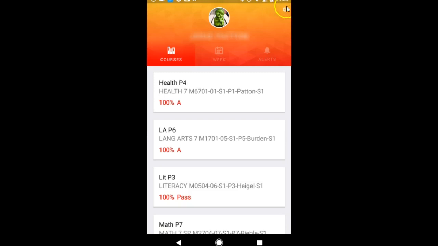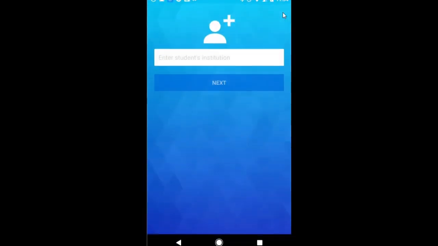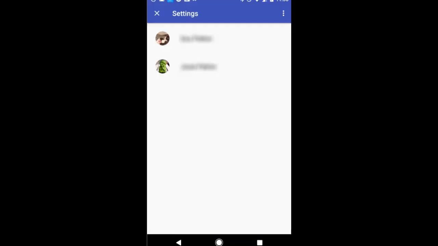Up on the very top here, you're going to see this little gear button. If you click on the gear button, and then you can click the three dots, and again, that's just right up top here, the three dots. You click Add Student. So I'm going to go ahead and add another student. The process is exactly the same as signing up for your first student, and I skipped that so you didn't have to watch me do it.